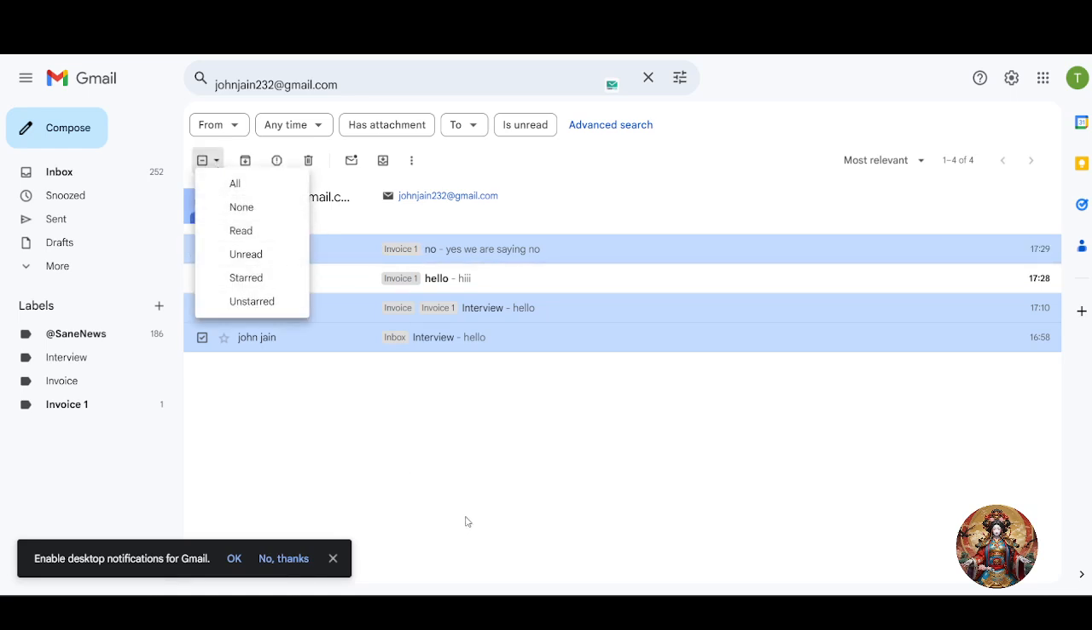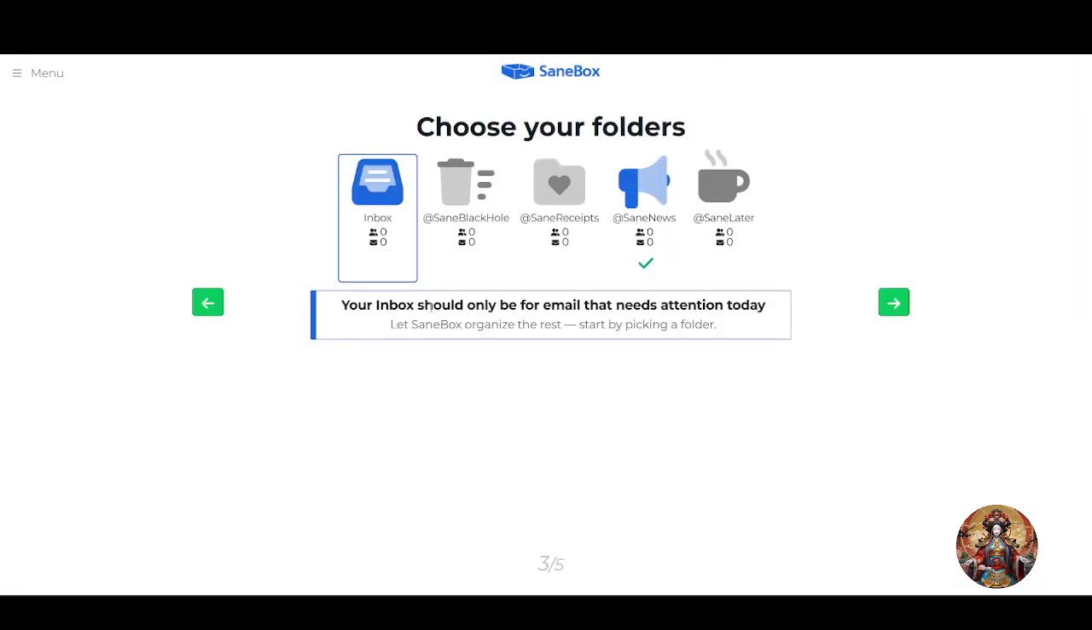But even with this trick, going through every sender manually is time consuming, and that's where the next tool comes in, which is automating with Sandbox. If you are serious about keeping your inbox clean for good, let's talk about a tool called Sandbox. This isn't sponsored. It's just a genuinely useful tool that I personally use, which is this one.